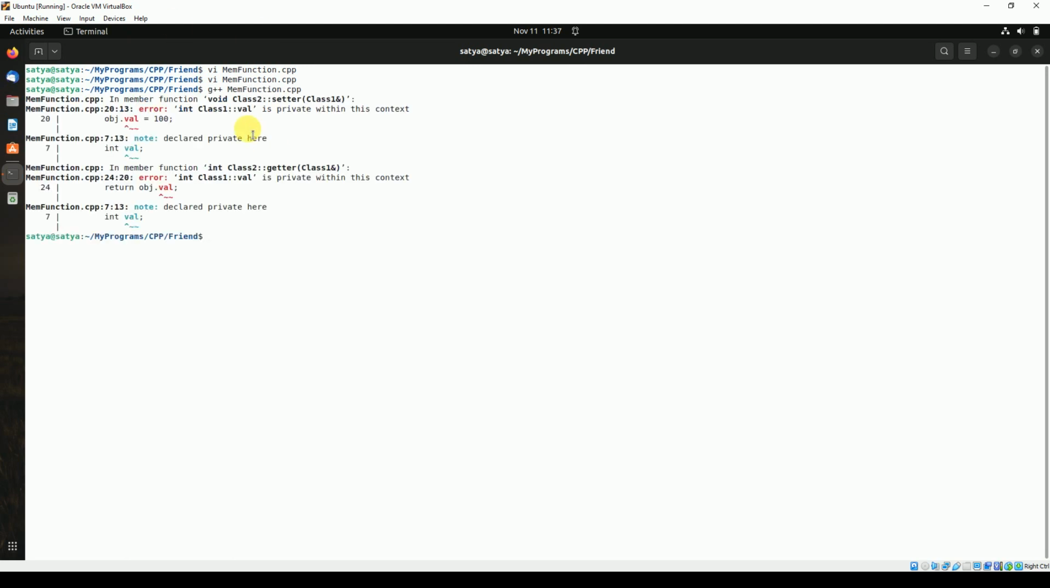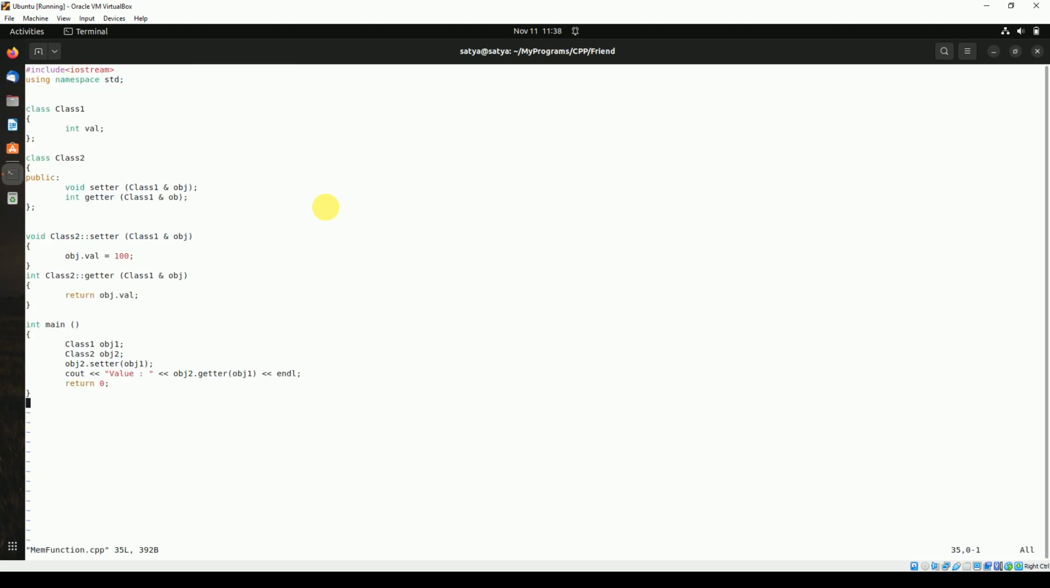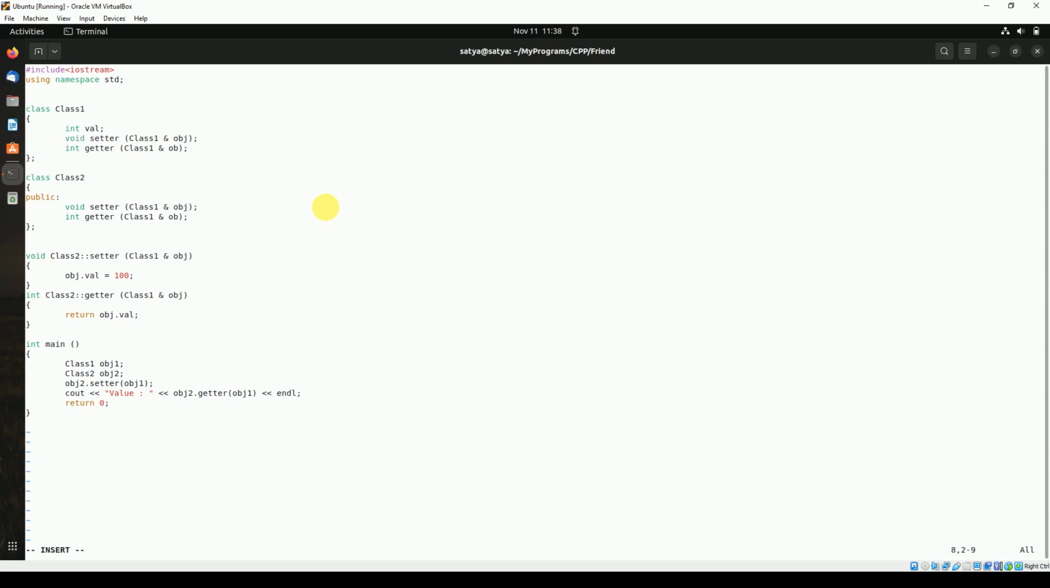See, class 1 scope value is private within this context, so you cannot access this. That is against the rule. Then how to make it work? As I said, give the friend declaration. I will take these two functions, the setter and getter, and give the prototype declaration here, with the friend keyword.